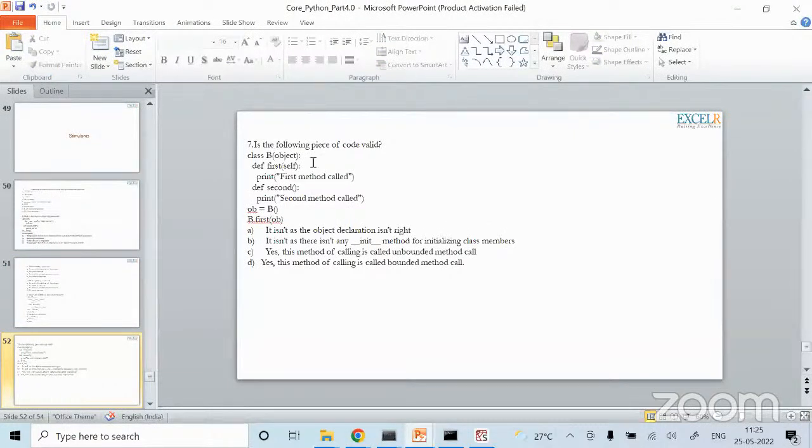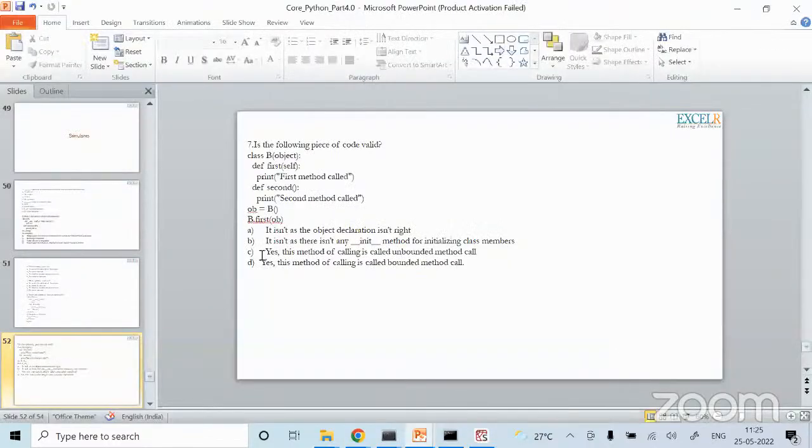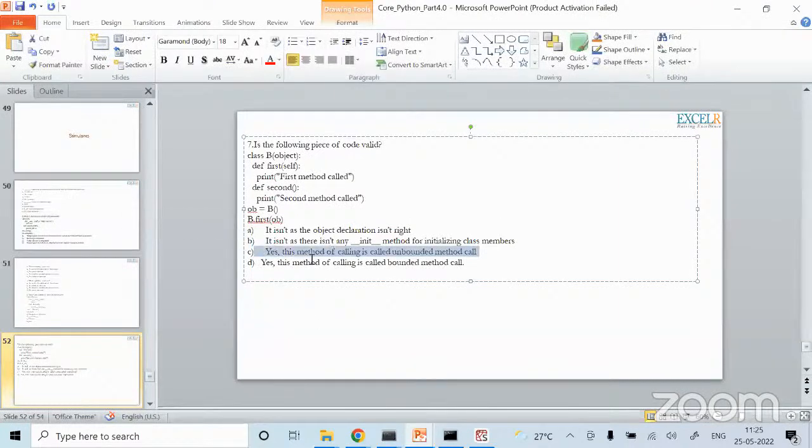Give me the answer of this. Take your time and give me the answer. So yesterday also I showed you this example, right? This method of calling is what? Bound or unbound? If you guys remember. I'm not sure this D is the answer to this or what. But it is actually C. It is an unbound method call. So this is valid, but it is an unbound method call. Okay, clear?